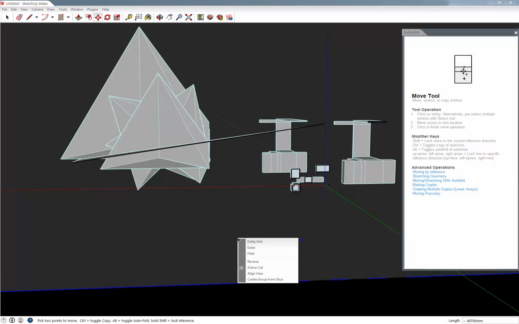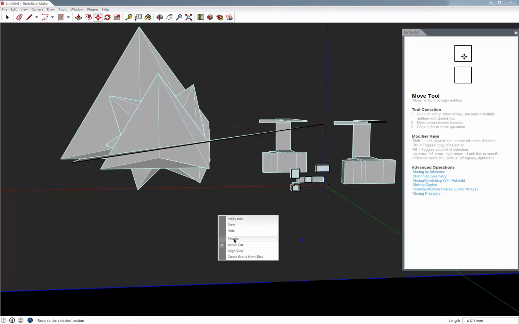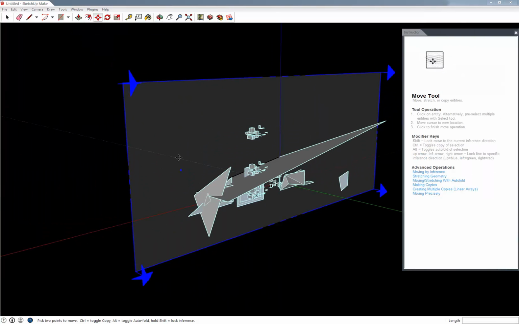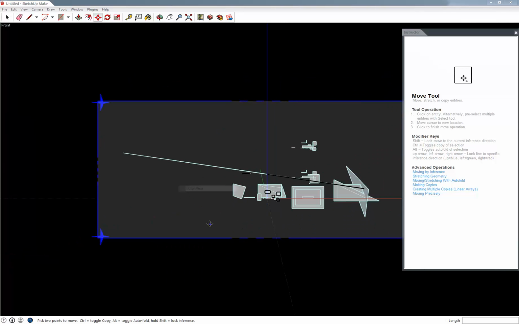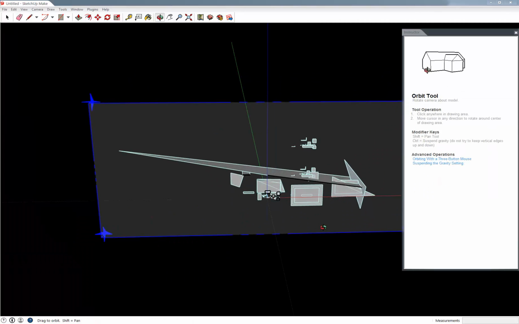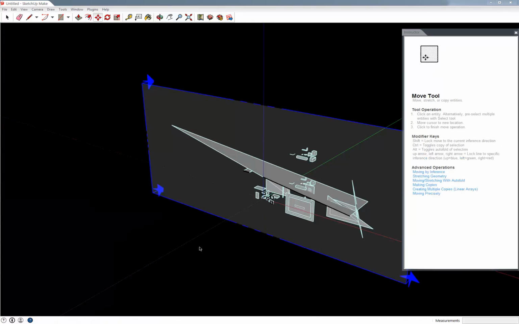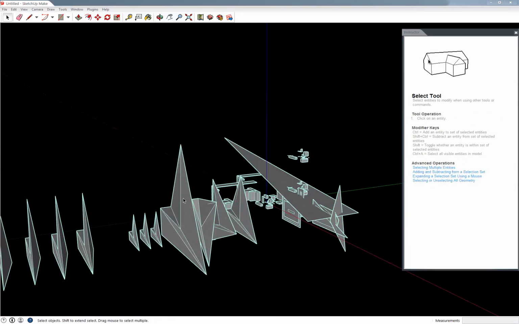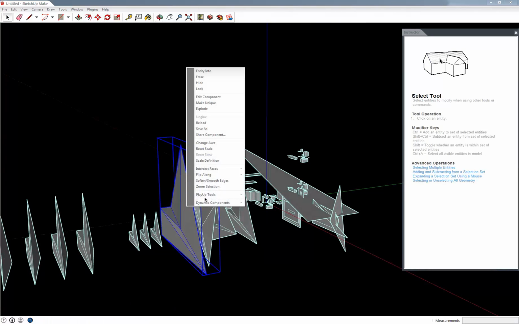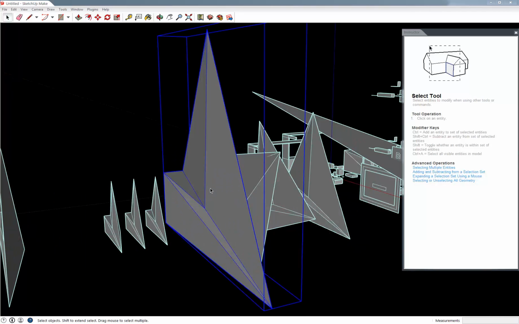You can also right click on everything, so if I right click on the section plane, I can go Reverse, and I can go Align View. Yes, it lined me up with it. I can press Delete. So anything I can right click on. Oh, Zoom Selection, that's a good one.